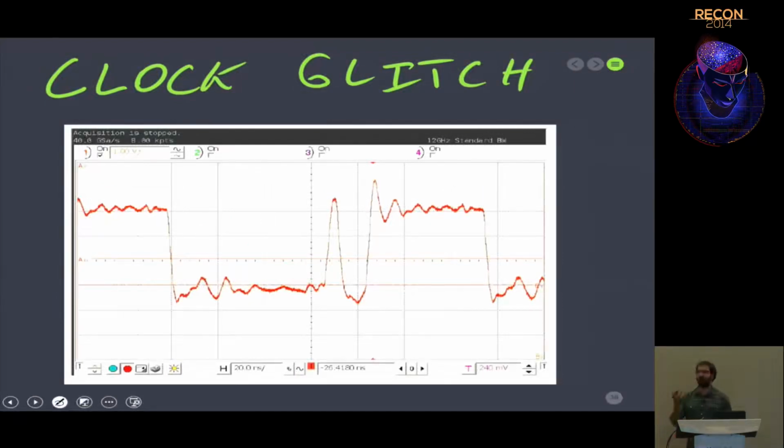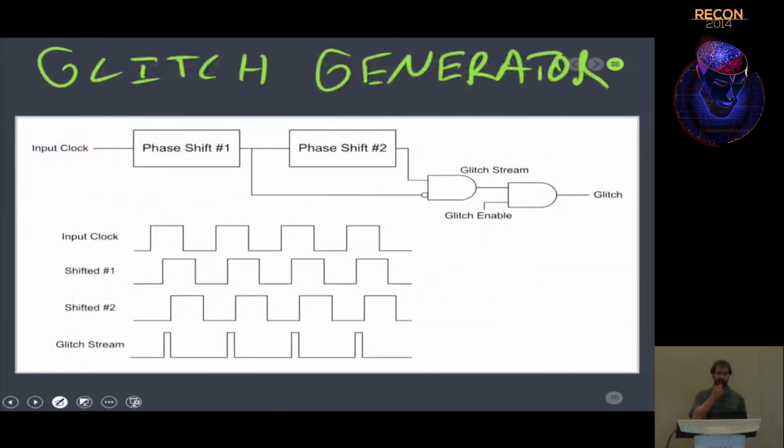Again, we can insert glitches into a clock at some offset from the clock edge. My hardware in particular is always using this phase shift idea. So it has an input clock, which can come from the device or a generator or whatever you want. It creates two phase shift versions of it, and uses this to generate sort of a glitch stream, which it then adds some sort of trigger to AND it. So you can insert a bunch of glitches if you want.